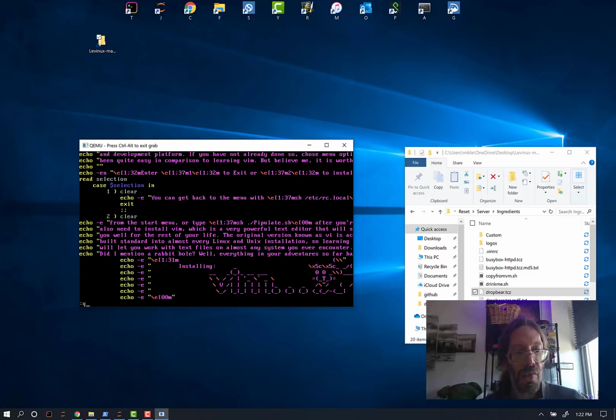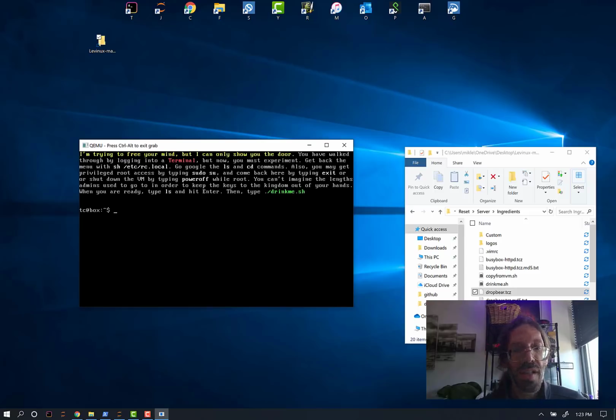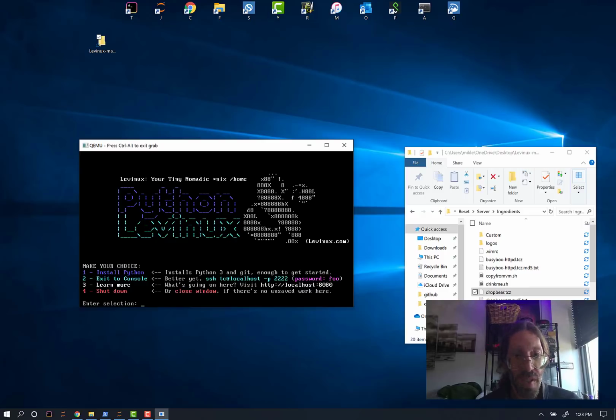Now I'm going to quit out without recording my keystrokes, clear it, and let's see, exit. That would log you back out. You can log back in. You get the text that tells you how you can get that menu back if you really want it. You can sh etc rc.local, and here's your options again for Levinux to do this other stuff.